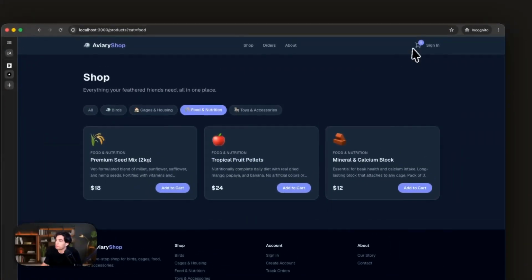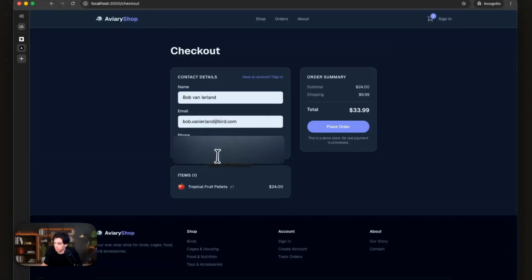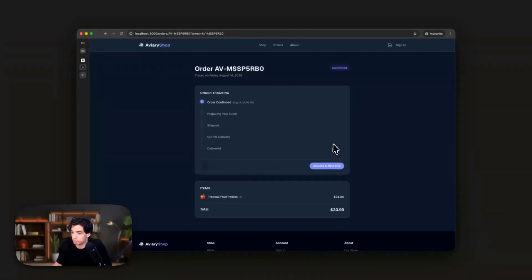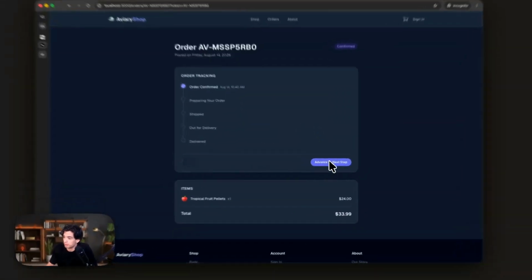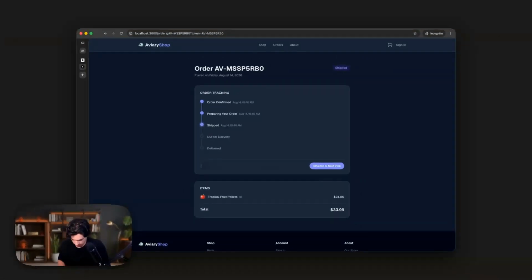All right, now that everything's integrated, let's actually start purchasing some food for our previously purchased bird. I'm going to go for some tropical food palette and proceed to checkout. I'm going to enter our name and our phone number, and place the order. Now, order confirmed. So we're first going to receive the confirmation email. Same for preparing your order, but we care about the shipped state because this is the moment.